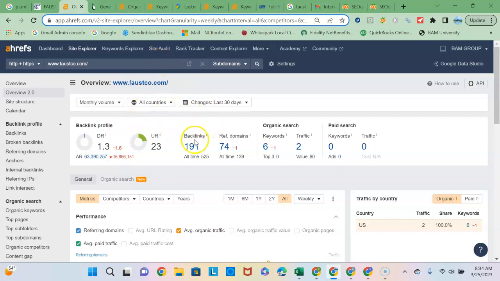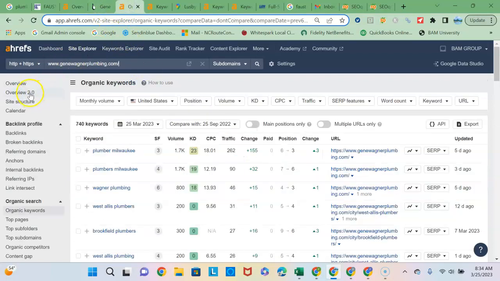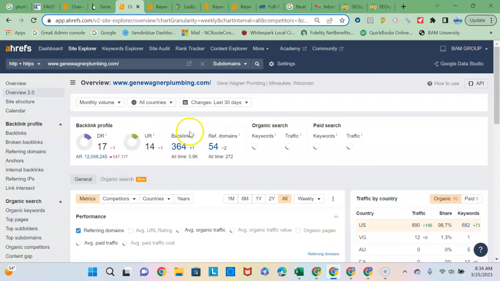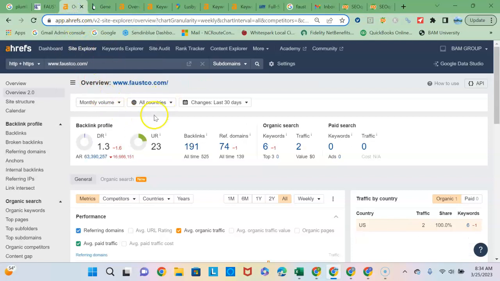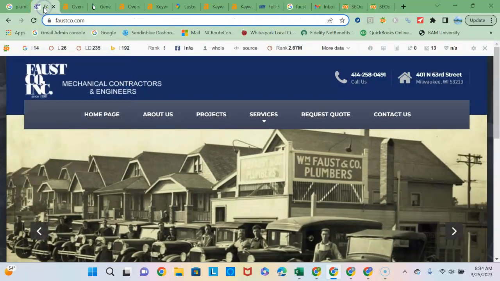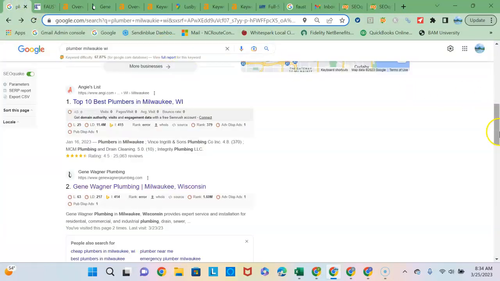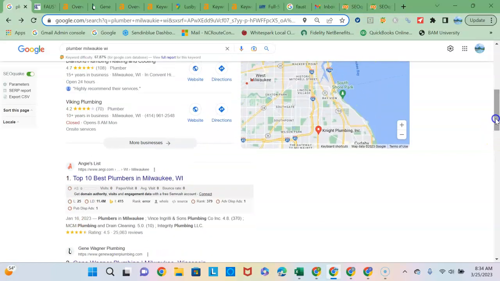Your site has 191 backlinks, 74 unique referring domains. Competitor's site here has 364 backlinks from 54 unique referring domains, and they have a DR score of 17. So they are on their way to building a pretty decent backlink profile, and that's really what you want to do. You want to start adding backlinks from quality websites so that you can build up your backlink profile. And if you structure your content appropriately, then you can easily get yourself to the first page here and start participating in all that traffic.